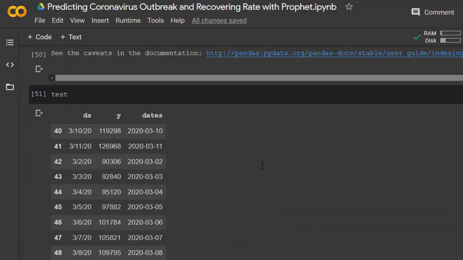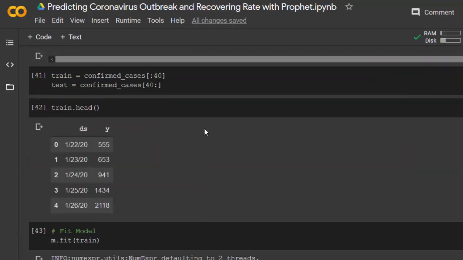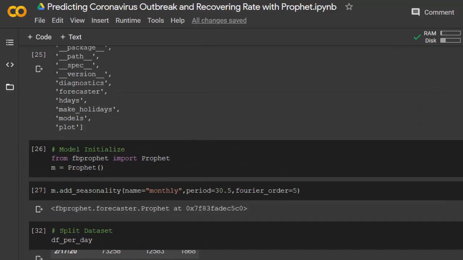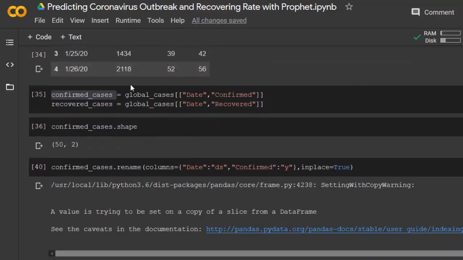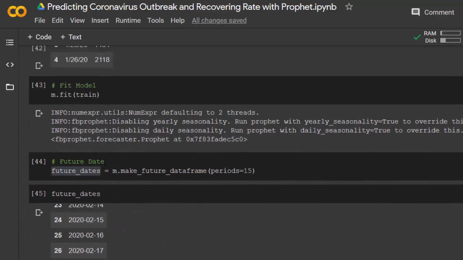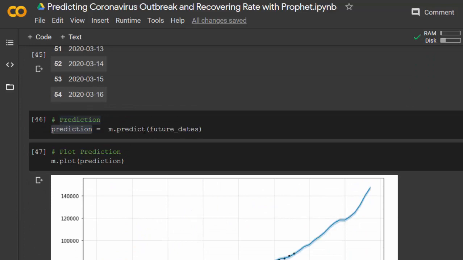So the basic idea is that you just prepare your data, then you initialize your model, then add some seasonality in case you want to. We created a split into train and test data sets here. You fit them together here, then you make future predictions, then you do some simple prediction and you plot them.